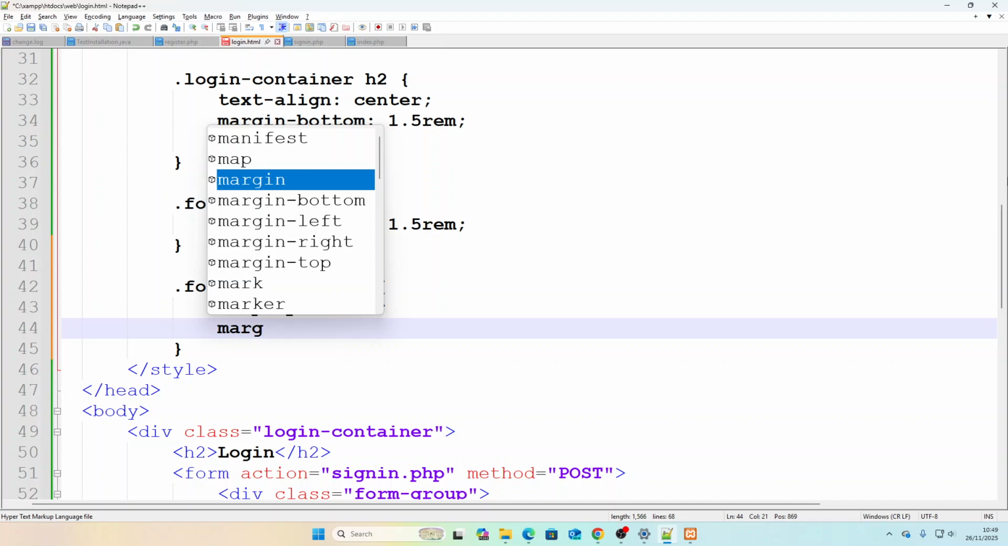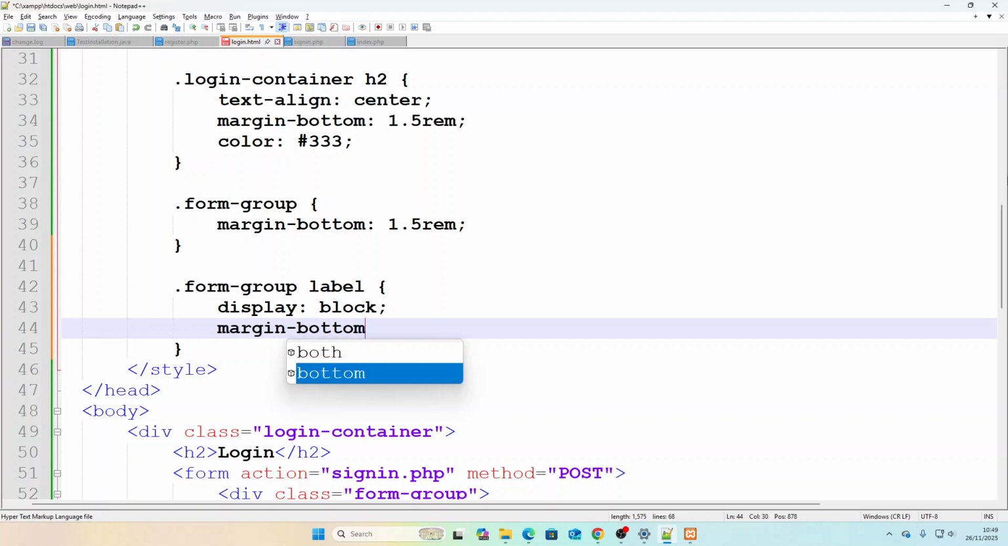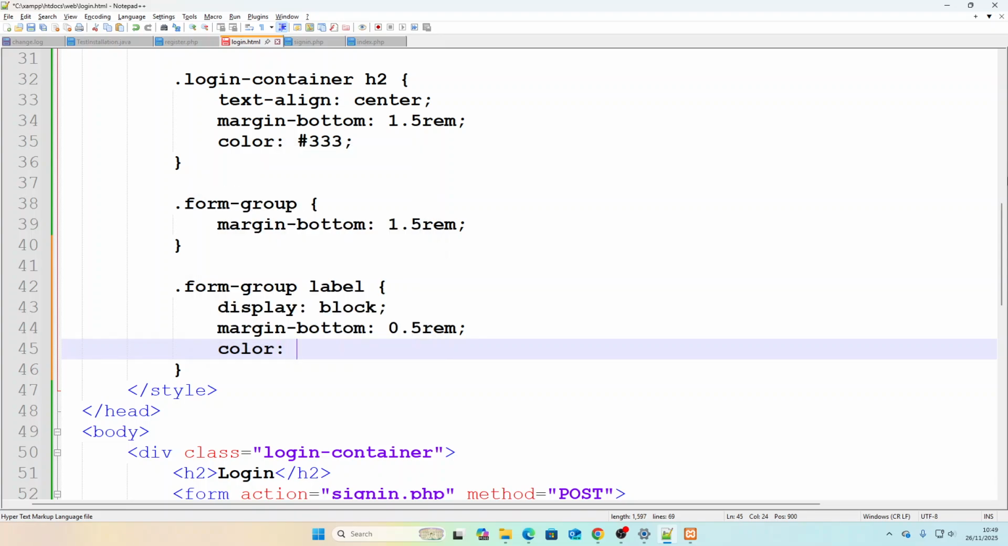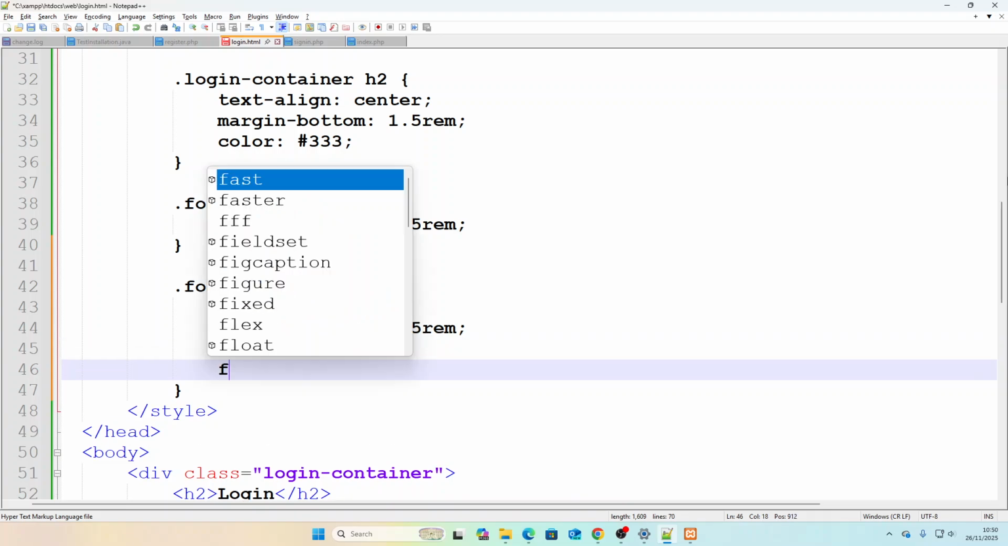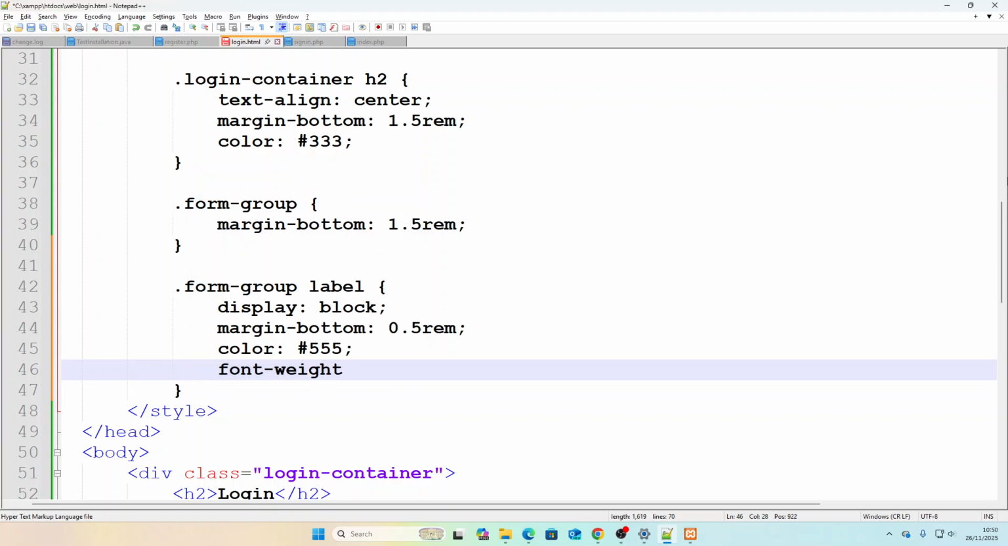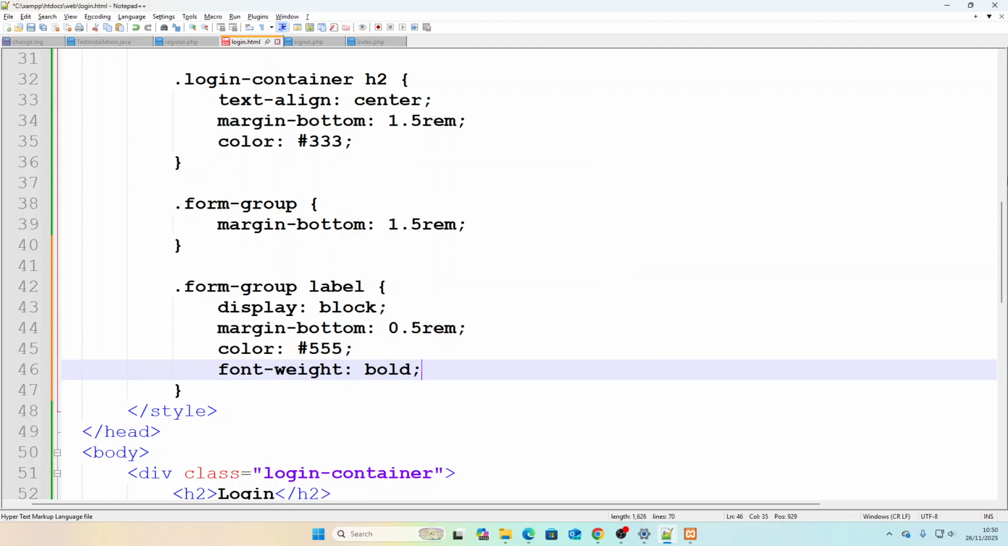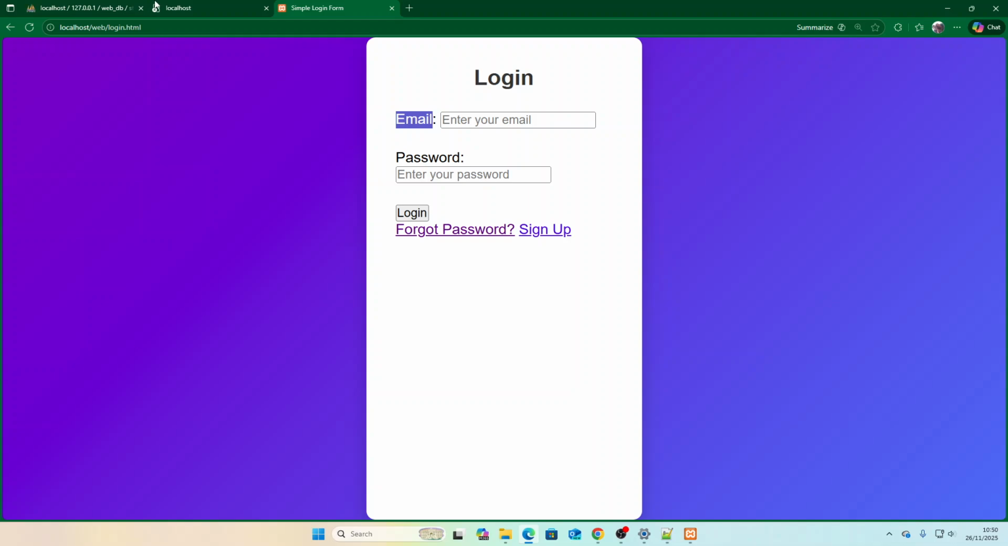Then the margin-bottom as well, let me reduce it, give it some margin-bottom of 0.5rem compared to the entire form group. Then for the color, let's use a bit of 0.5, and then we shall see. Let's make the font-weight bold. So font-weight is going to be bold, not bolder. Let's try bold, and then you see. If it doesn't work, then we shall put it bolder.